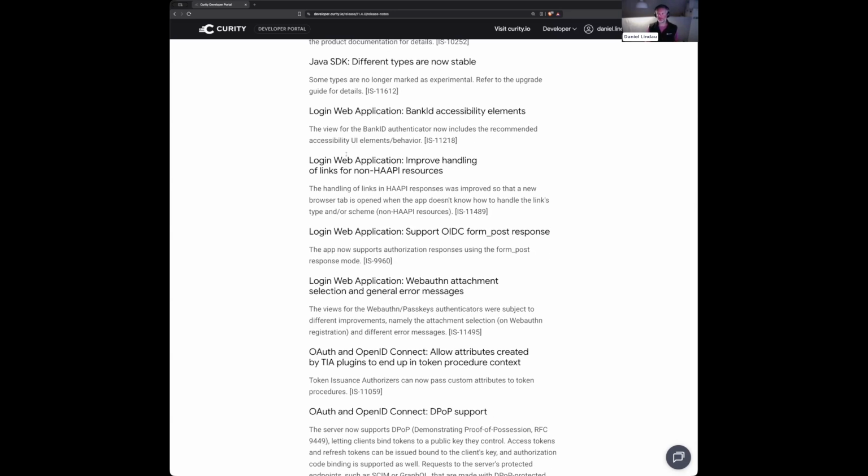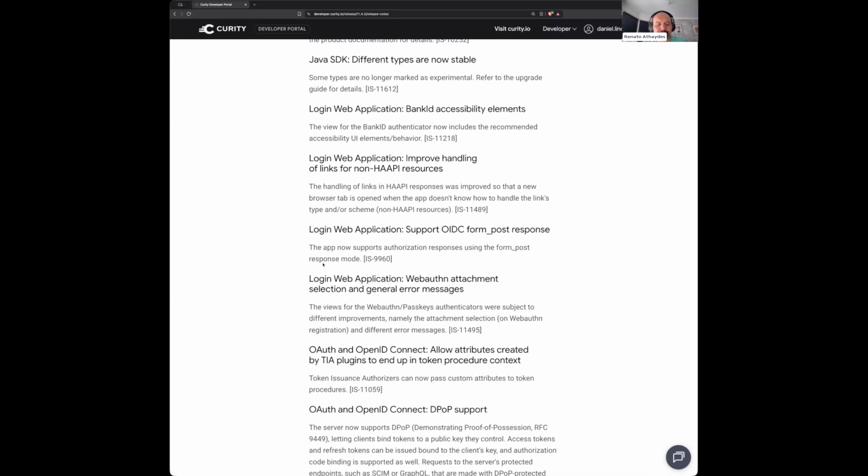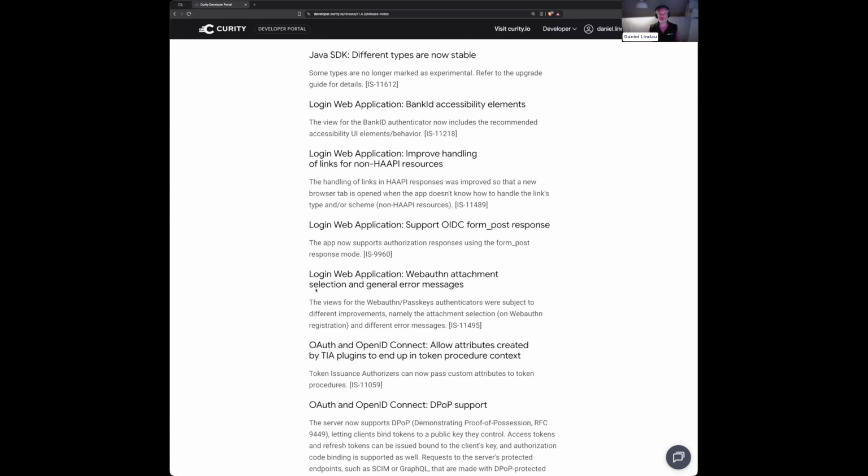Next, different types are now stable. We had some types in the SDK that were marked experimental that we took the marking away from. And if you are interested, you should look at the upgrade guides to get the full list. Yeah, exactly. It's mentioned there, and the way we are doing it is basically the oldest experimental features are becoming stable, and we will try to be a bit better about promoting experimental features to stable from now on. But this is our first step towards stabilizing many features. Yeah, for sure. That's good.